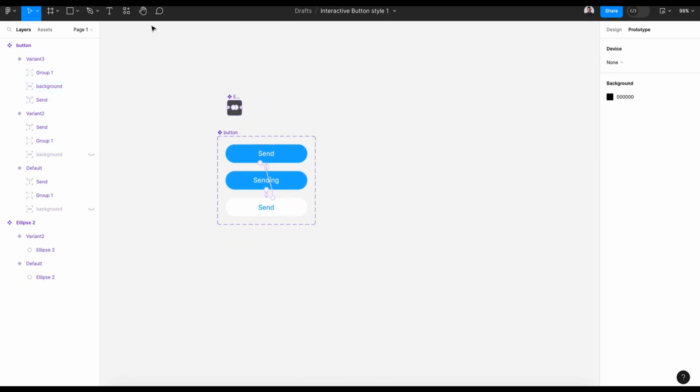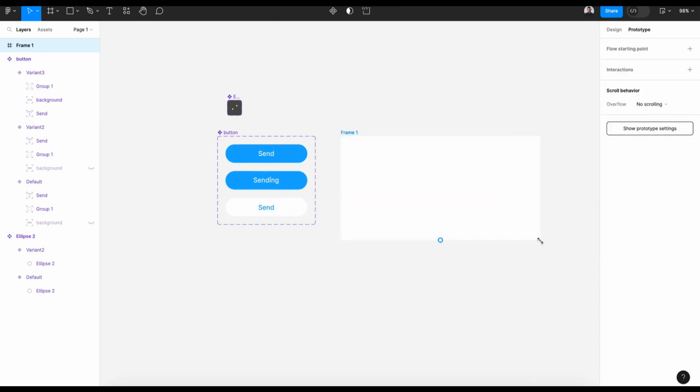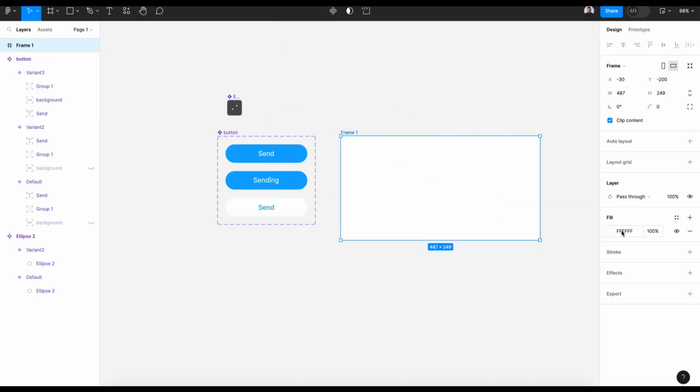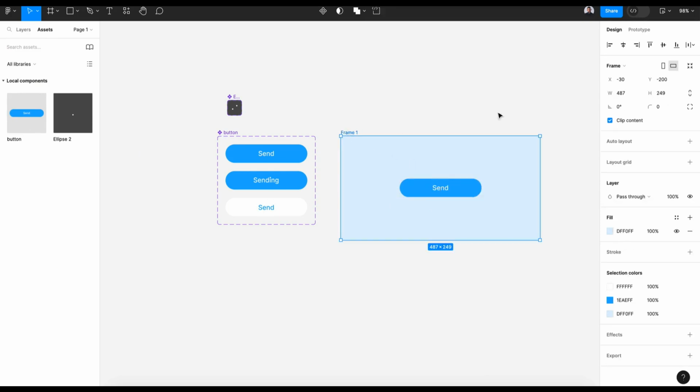Alright, to test this interaction, let's create a new frame, and let me change its color to a light blue, and let's go to asset and drag and drop our button. Now select the frame, and let's go to present, create a new preview window. Alright, so if I click, I'm gonna get this, let me zoom in, then I'm gonna get this text state. Let's click again, it's gonna go back to the default, then if I click, alright, as you can see.